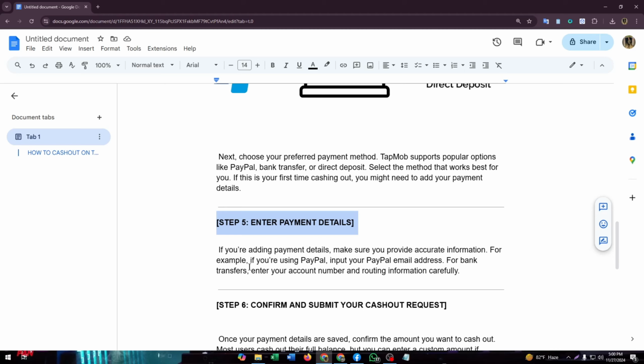Step 5 is enter payment details. If you are adding payment details, make sure you provide accurate information. For example, if you are using PayPal, input your PayPal email address, or for bank transfers, enter your account number and routing information carefully.